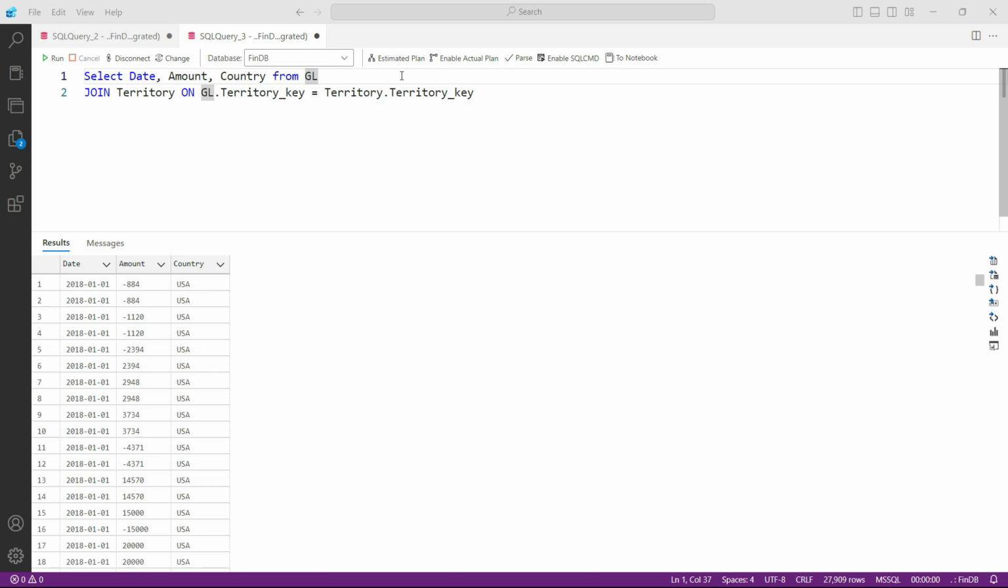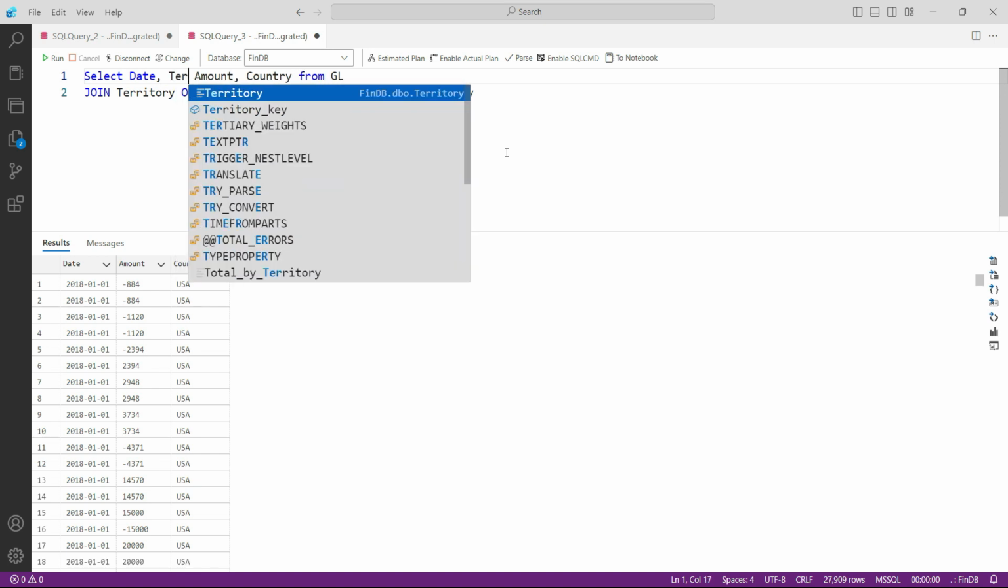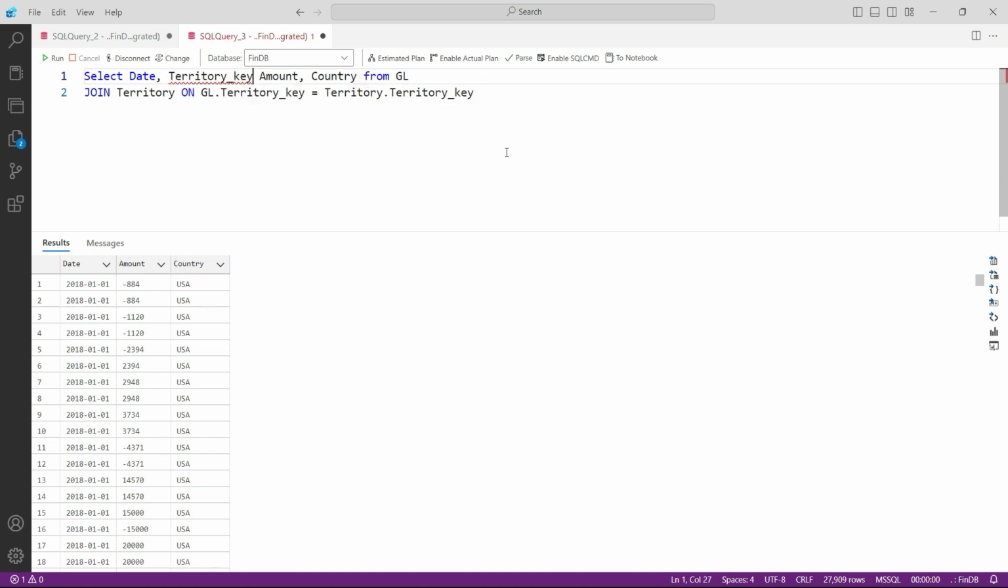Now, before we wind up, one thing that I need to mention here is, if you also like to bring in the territory key here in the data, what you will do is you will just write the territory key here, territory key, right? And press comma, just like any other column name. But there is one difference between territory key and the other columns here. This territory key column is available in both of these tables that you are joining.